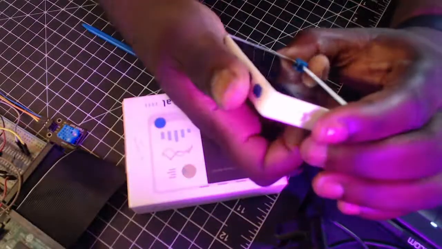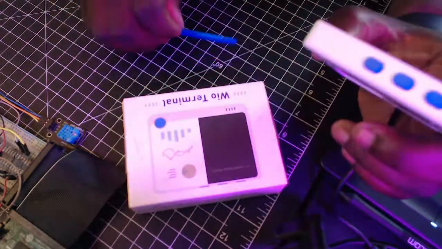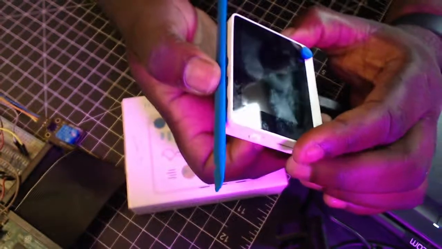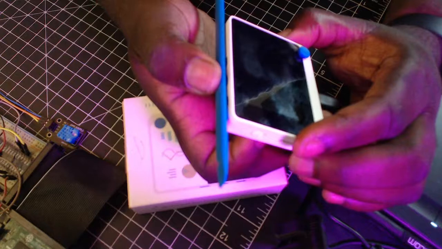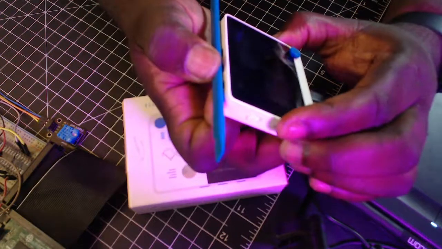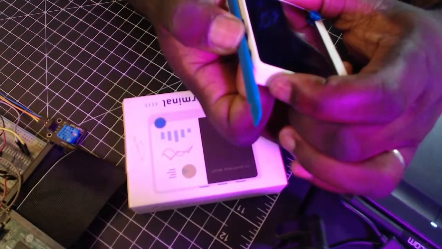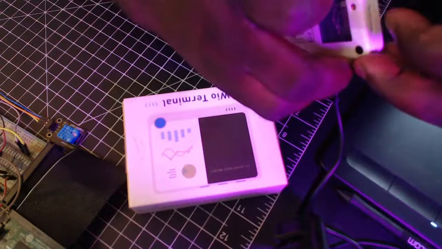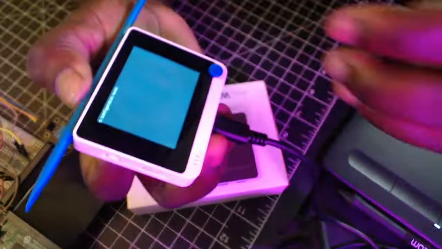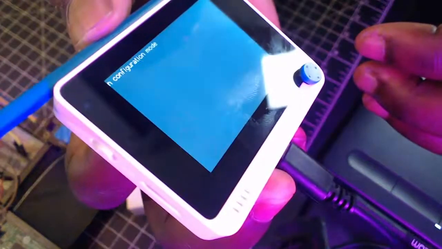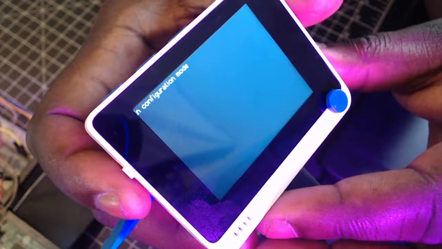Okay, we can be smart about this. We can put maybe a straight edge here, and then push this, and you are sure that it's pushing all the three, and then we turn it on. There you go. Look at that. It says it's in configuration mode. There you go. Now it says it's in configuration mode, as you can see.